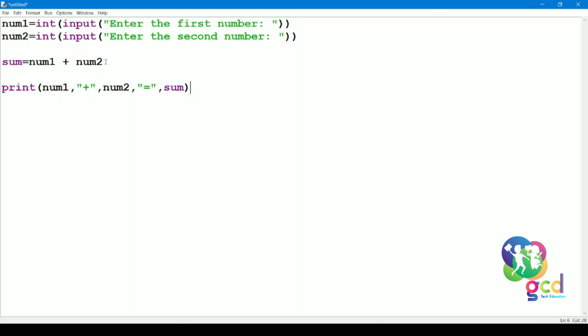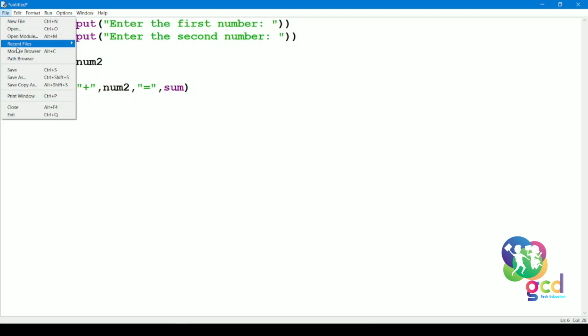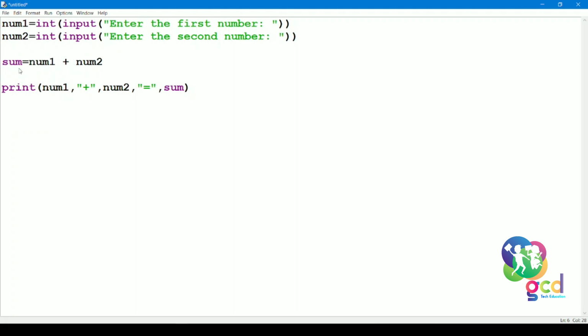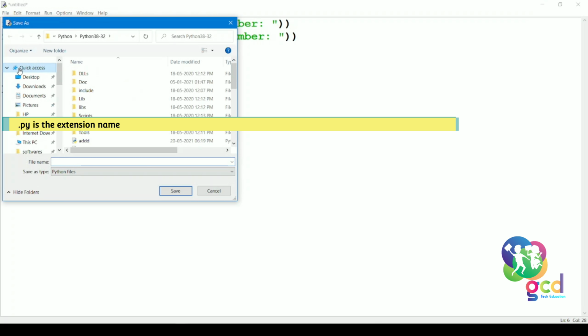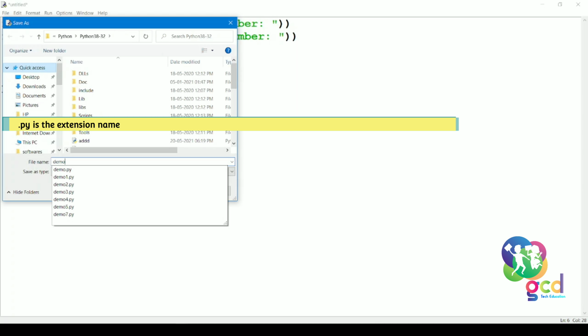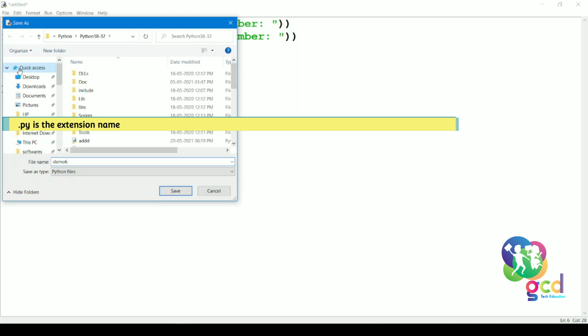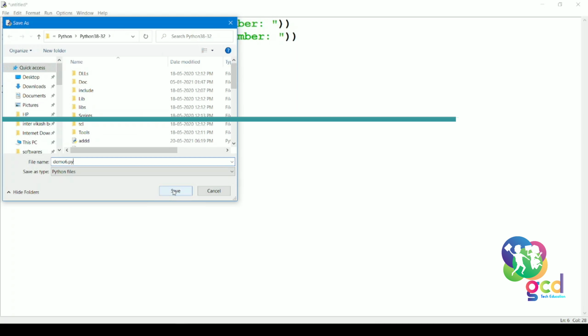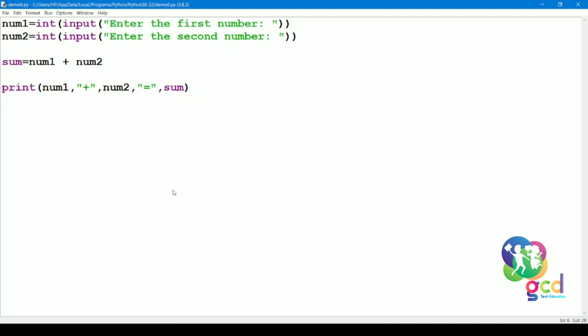Now it is done. Let us save it. Click on File. Click on Save. Let us name it as demo6.py. Click on Save. Let us run this module. To run this module, click on Run. Click on Run Module, or you can press F5.